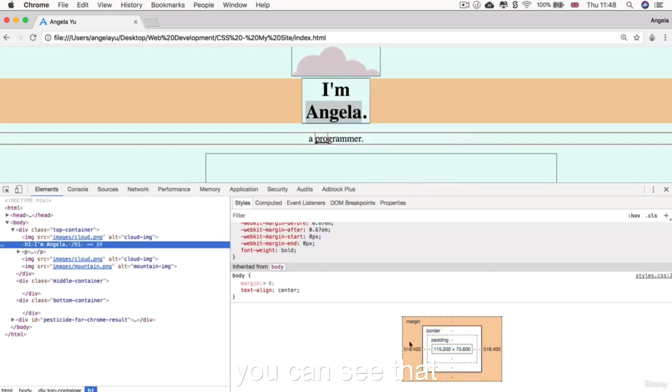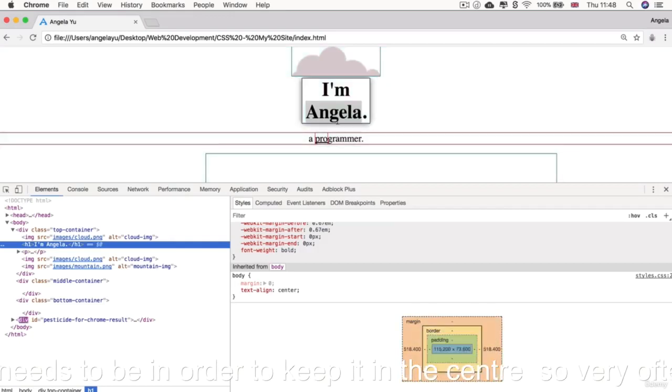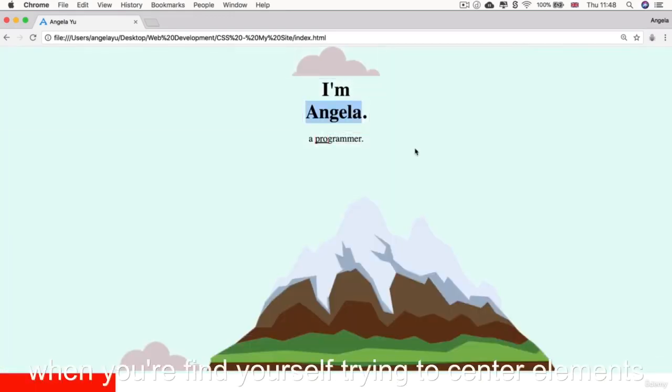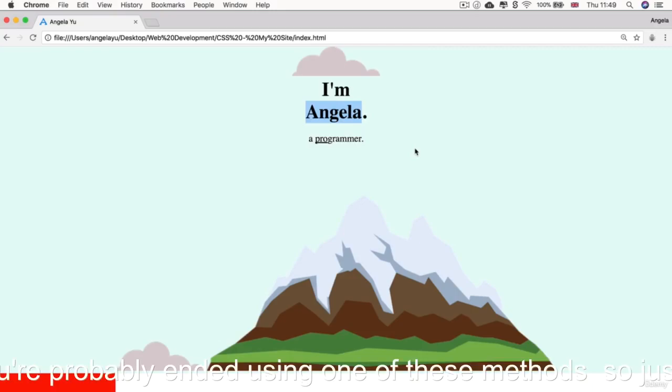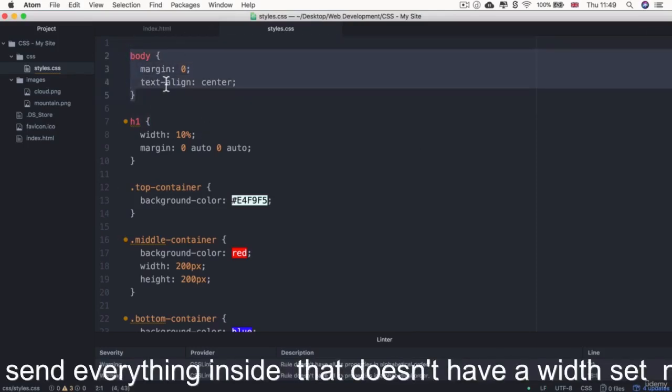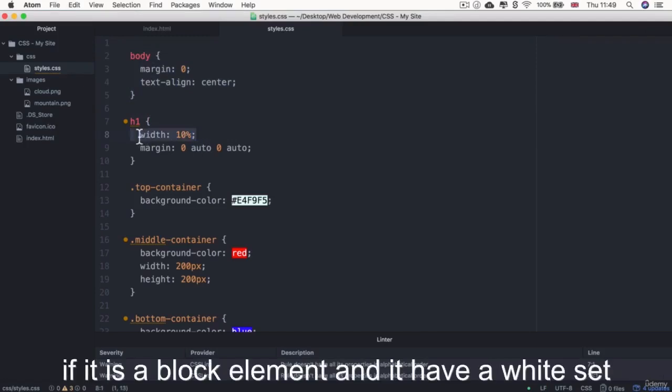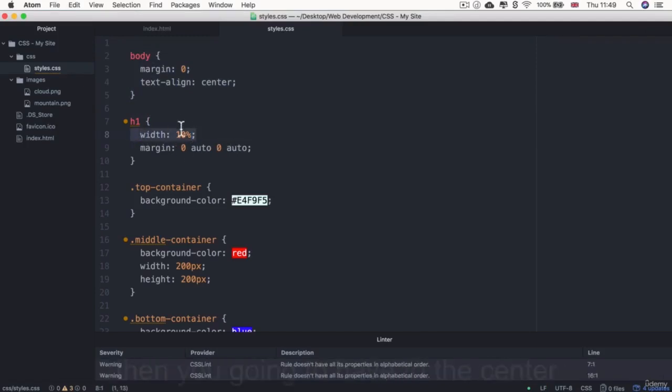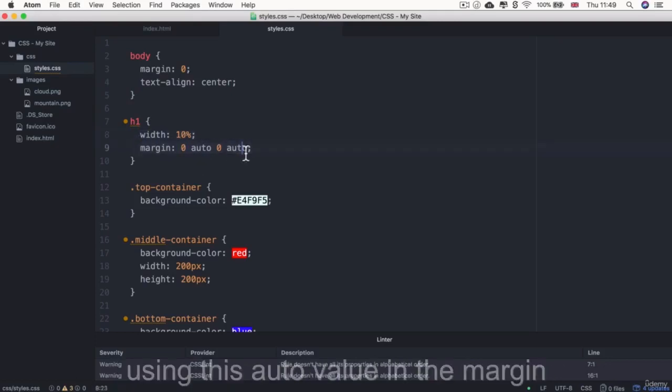And when you look at the box model, you can see that the top and bottom margins were set to be 0 by us, and the left and the right are set automatically to whatever amount it needs to be in order to keep it in the center. So very often, when you're finding yourself trying to center elements, you'll probably end up using one of these methods. So just to recap, text-align center inside the container or the parent element will center everything inside that doesn't have a width set. Now, if it is a block element and it has a width set, then you're going to have to center it using this auto value in the margin.